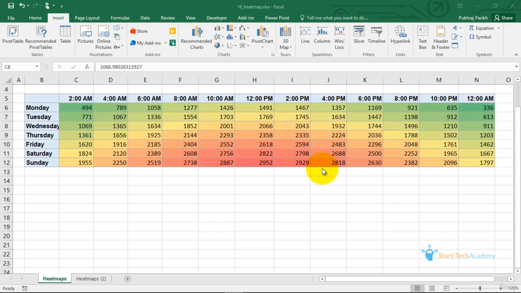In this video, we will learn how to draw a heat map. Heat map is not a graph, it is not a chart. It is just formatting the data table so that you can quickly identify the pattern in that data table.